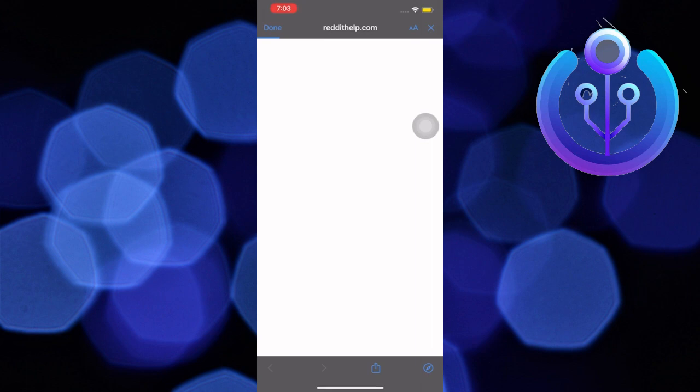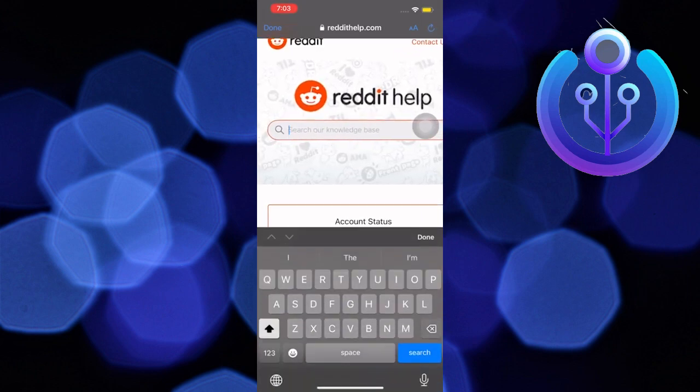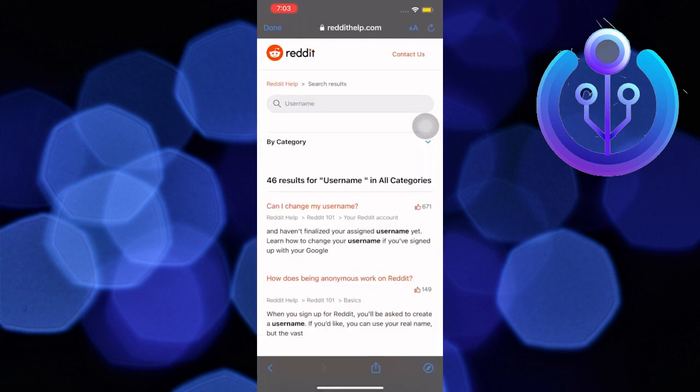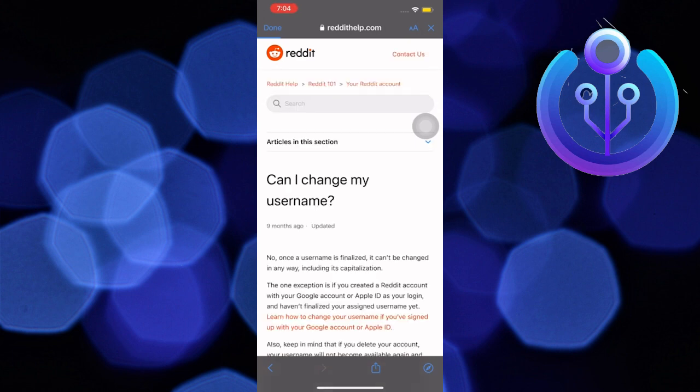Now once you're in the Help section, just type in keyword of your issue. My issue is changing the username. Now once we have searched for the username, we will come across an article. And below that article, you can see an option of Submit a request. Tap on that.